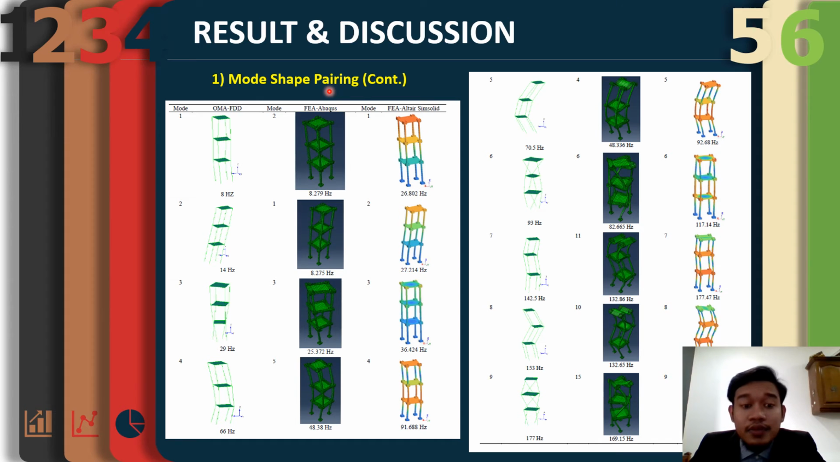As an example, mode shapes 2 and 1 from the FEA Abaqus were inverted from the OMA FDD. To make the comparison practical, the order of the modes in Abaqus was adjusted referring to the OMA FDD. For example, mode 2 in FEA Abaqus was changed to 1 to make it the same as the OMA FDD result.